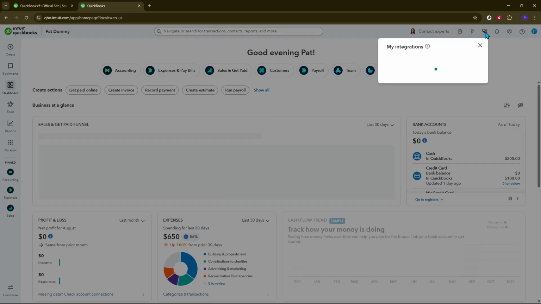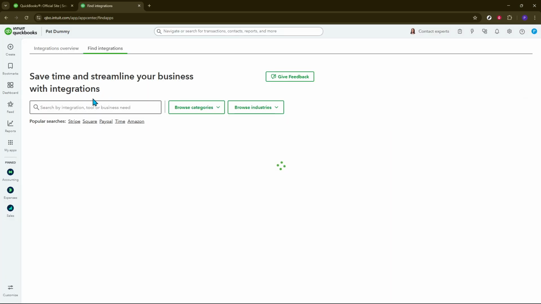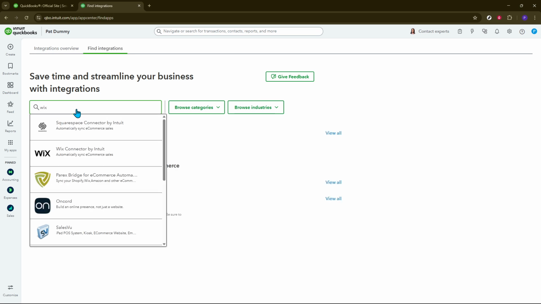After locating the appropriate connector, click on Wix connector by Intuit. This is the official plugin that safely connects Wix to your QuickBooks account. Once selected, click on Get Integration Now to begin installation and setup.